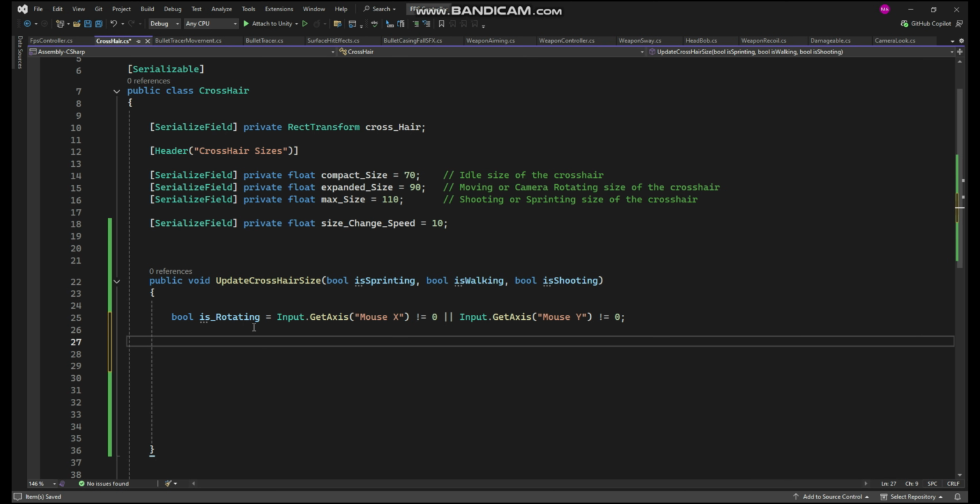Next, we need a variable to store the current size of crosshair we want the crosshair to reach. Let's add float targetSize.